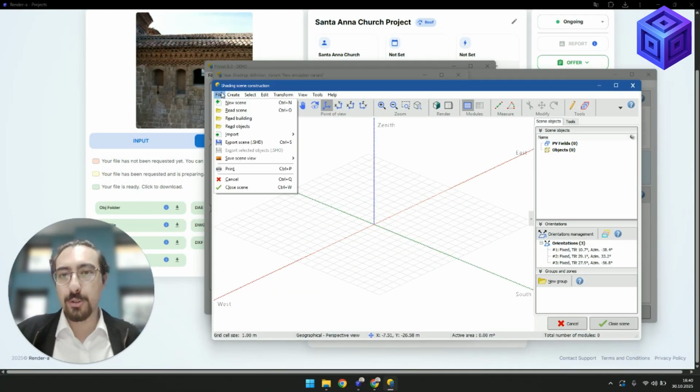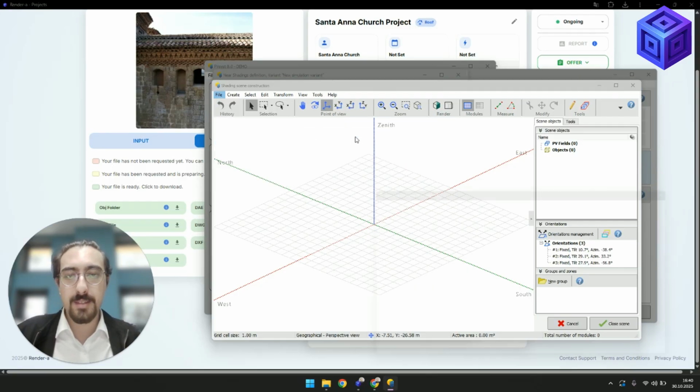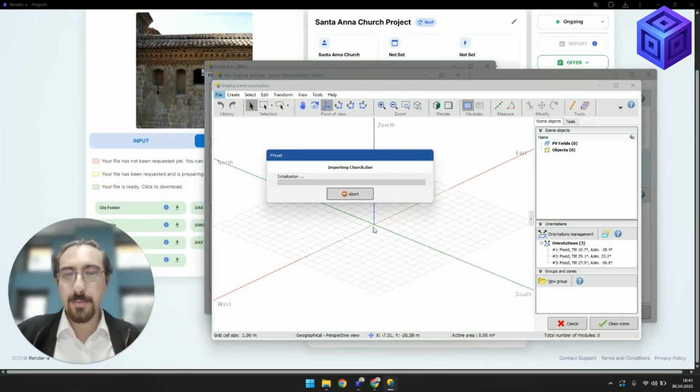So in PVSyst, all you need to do is click File, select Import, the import 3D scene option. As you can see, it accepts the format, and click Required File. This process also will take a while, but after that you will be able to work on it easily.